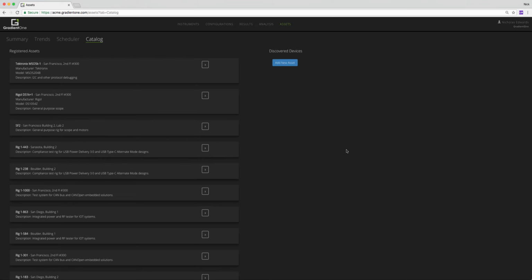Now both of these devices are added to the registered asset list and can be used for tracking and utilization and further trend analysis.